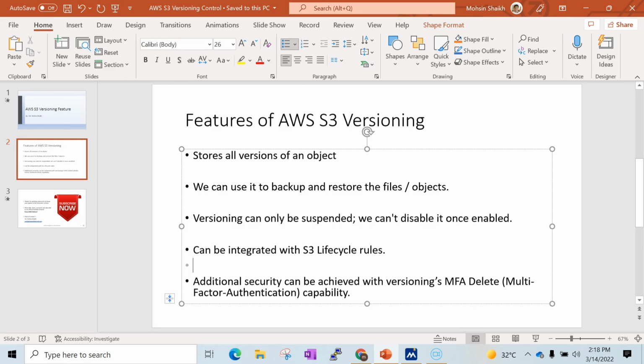So friends, this was a very quick session. I hope you got the point and you got to know how we can use S3 versioning in a better way, and its advantages.